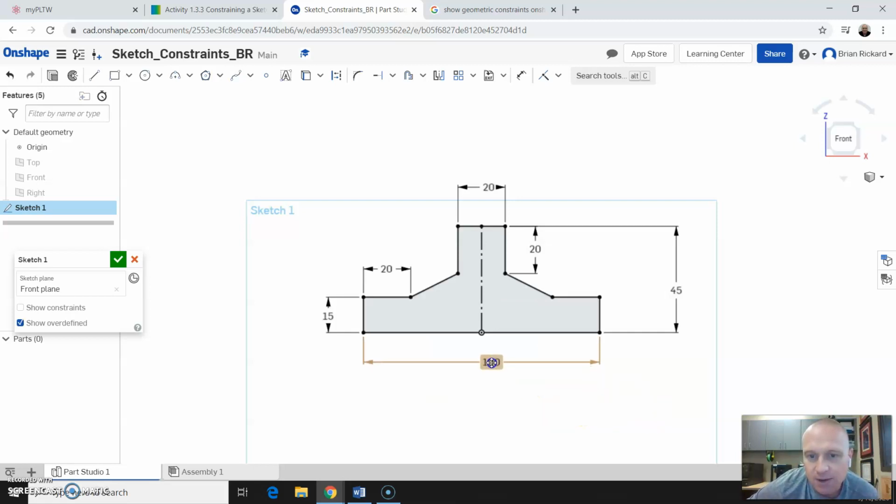But once I've applied all of these dimensions and the geometric constraints that are on this object, the object is fully constrained. And so when we're working with sketches, we want our sketches to be fully constrained. And so that's a little bit about how to create constraints within sketches in Onshape.